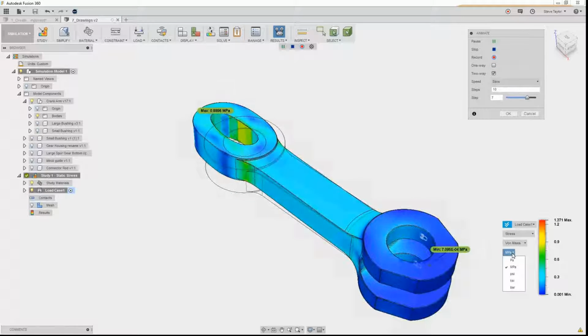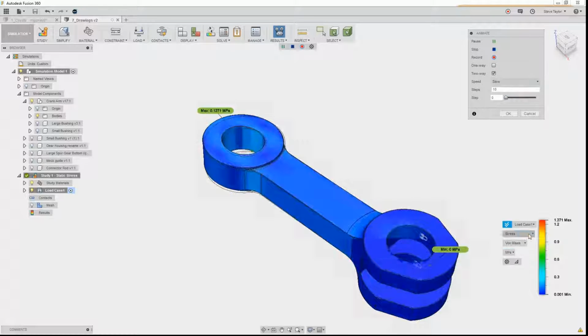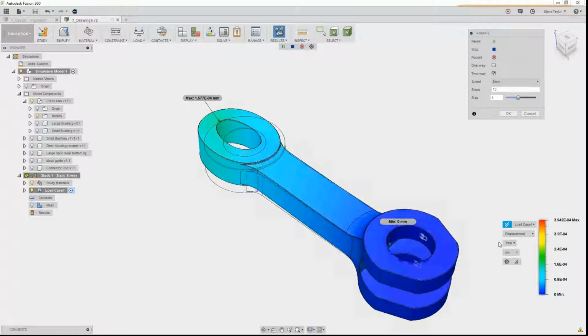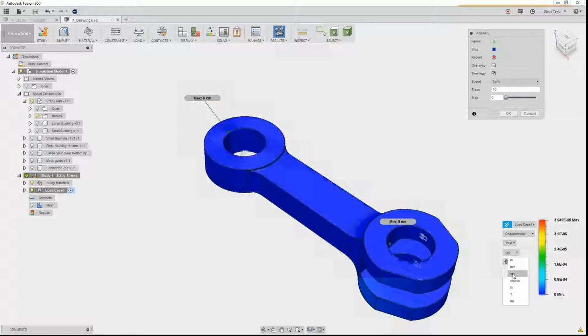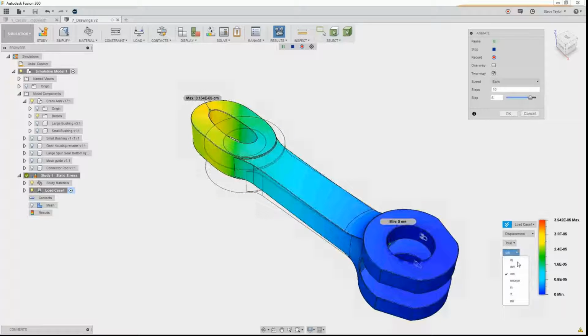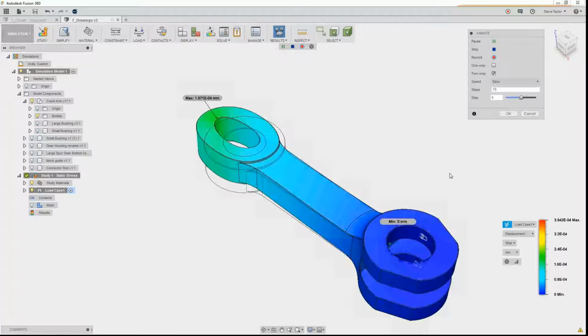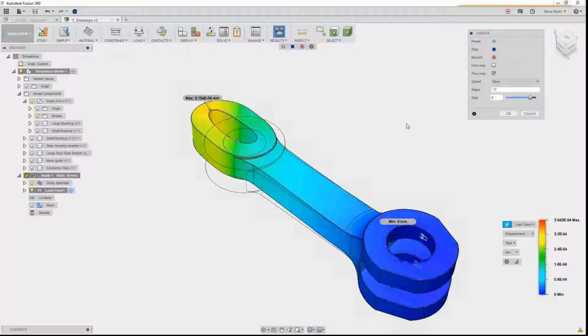We can change the units that are being displayed for the stress. If we change it to displacement, these are millimeters, centimeters, meters. So there's a lot of things that you can actually do here to monitor and to view this.